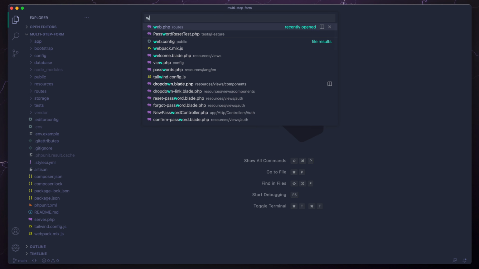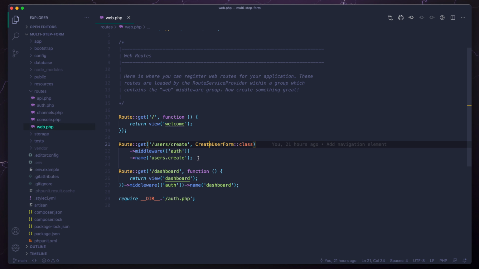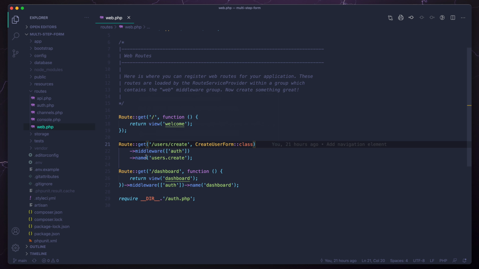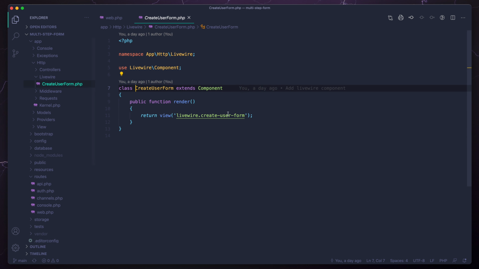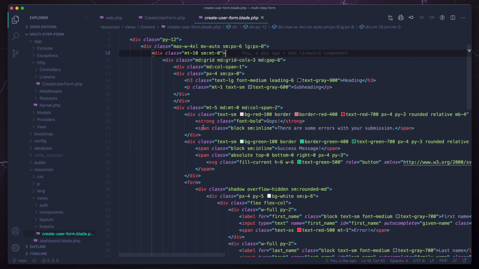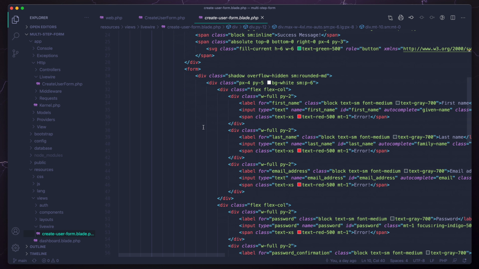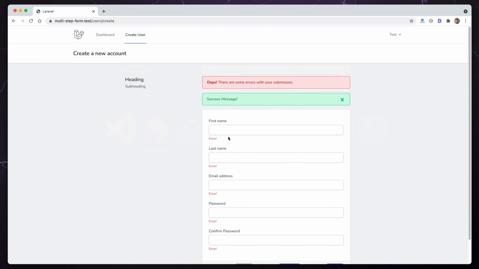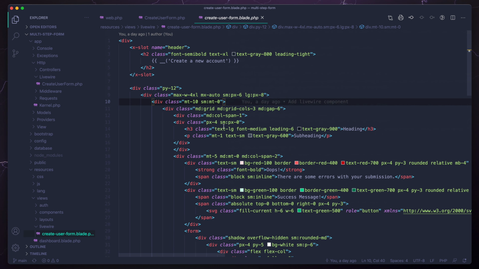So let's just start with the web file. I've created a new route here, it's /user/create. It goes to the create user form component and it uses the auth middleware. It has a users.create name. In here the component is empty, but in the template I've already set up all the HTML that you saw in the starter application here. So all of this is what you're seeing in the file. And we're going to make that work.